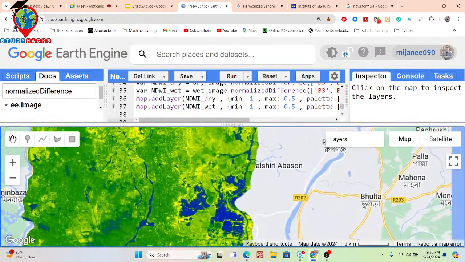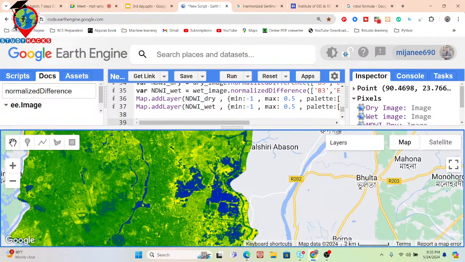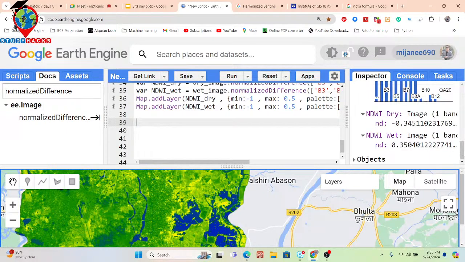Suppose I click on this water body, just click here, and it shows me the result. What is the pixel value? We can easily get it from here. It shows negative. Negative means that there is no water. In the dry season, it shows a negative pixel. When you get a negative pixel of NDWI, it means that there is no water.